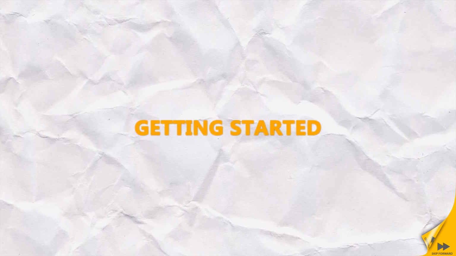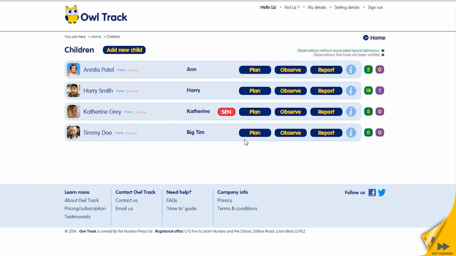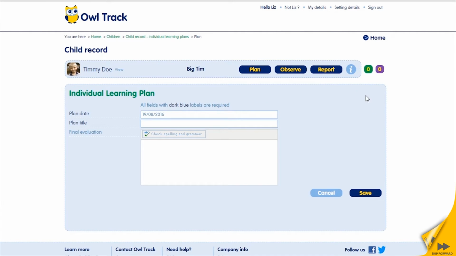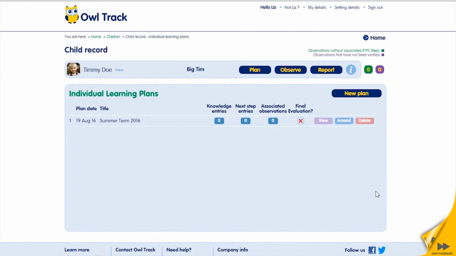So, to get started, from the Child's panel, click on Plan, which lists any plans created so far. Click on New Plan, enter the date from which the plan starts and a title for it. For instance, Summer Term 2016. It is important to note that the final evaluation text box is not to be filled out now. This can only be completed when the plan has finished. This text will also show on the EYFS tracking summary report. Click Save and your new plan has been added to the list.